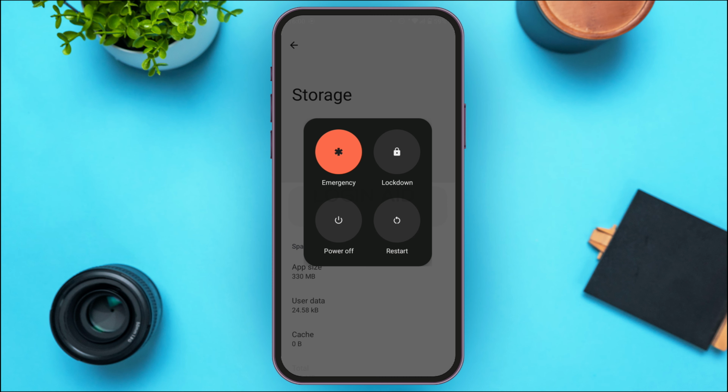So like this, you'll be able to fix your problem. So that is how you fix Futuball app not opening.